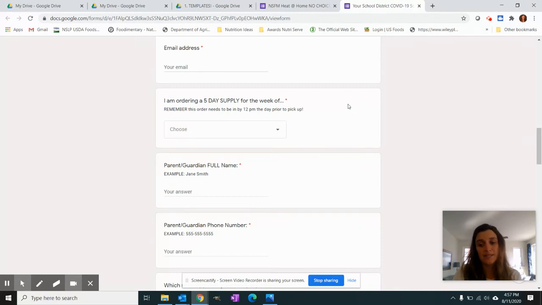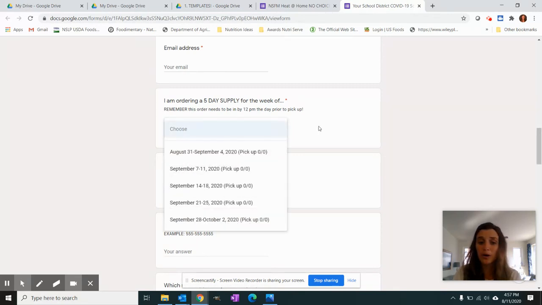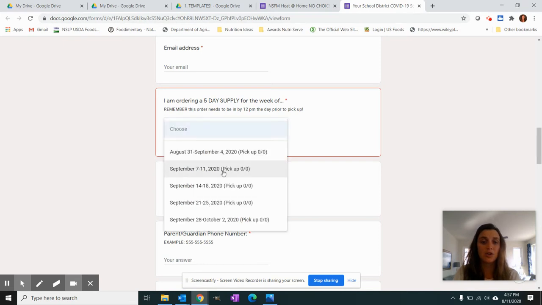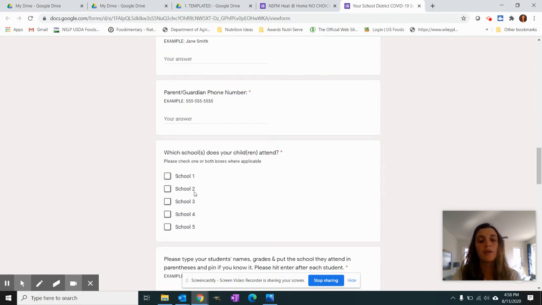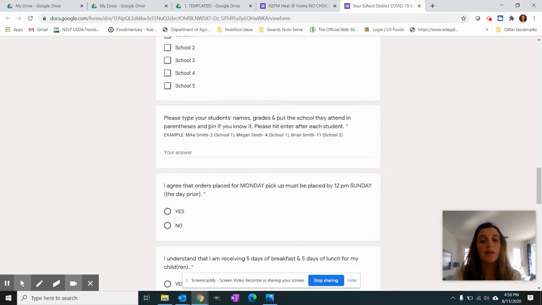So we're collecting a lot of the same information. We want their email address, which week they're ordering for, and here you'd actually fill in the pickup date as well. Parent and guardian full name, phone number, the school that the children attend, so they can actually check off multiple schools. And then we're just asking that they put the student's name, grade, and the school they attend, and the PIN if they know it, kind of in parentheses here.